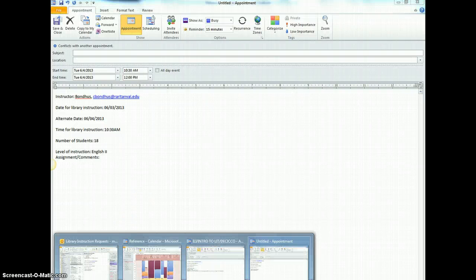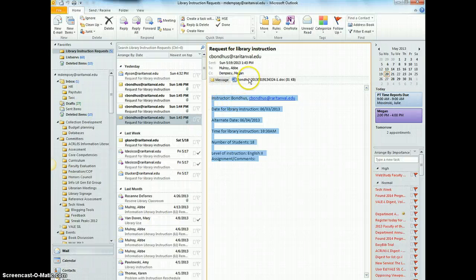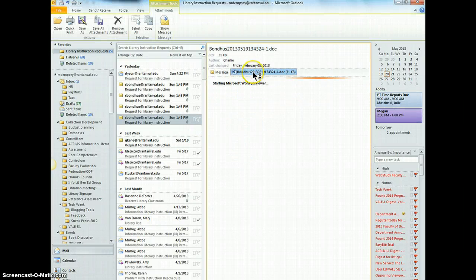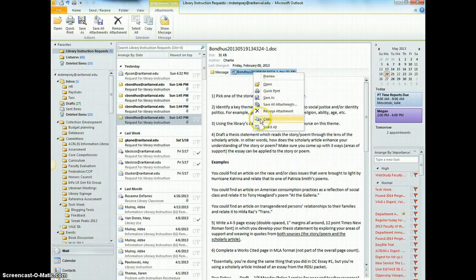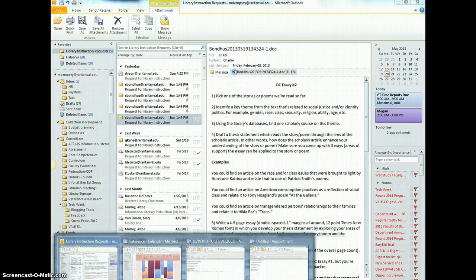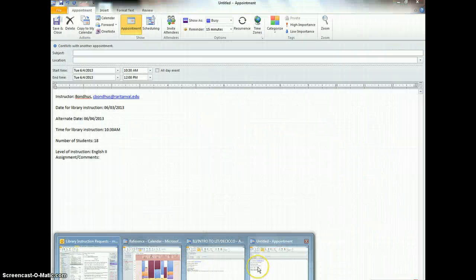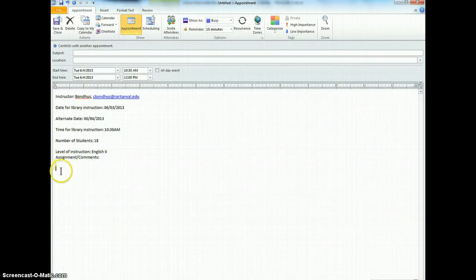I need to go back to that original email, click on the attachment, right-click on it, and select copy, just like you would if it was text. You can do this the exact same way. I go back to the calendar appointment that I'm creating, right-click in the body of the email, and paste. And it sticks the attachment right on here so that whoever looks at this can pull the attachment up. And then I follow everything else exactly the same.